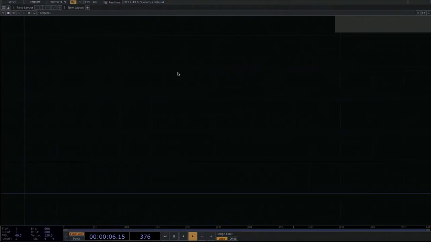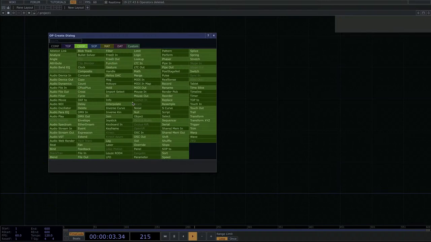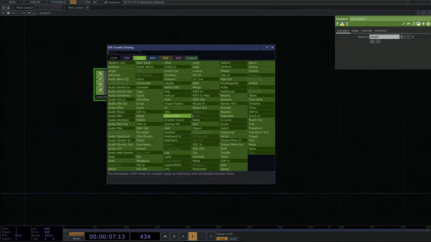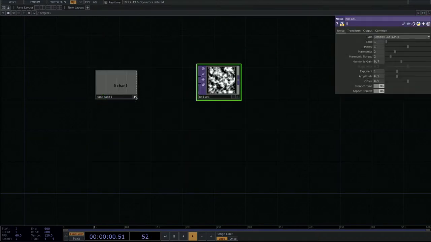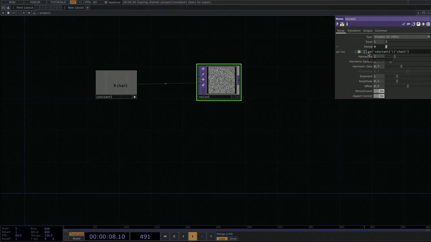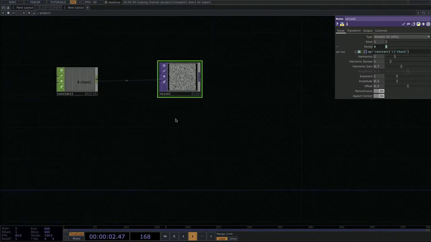So let's start. First, I'm going to talk about basic Python expressions. Let's say I create a constant CHOP and a noise CHOP, and I put this constant on the period. Here we can see that it automatically created a reference, meaning op('constant1'), and with these square brackets it references chan1, which is this one. This is the basic thing in TouchDesigner: with op and a string with the name of the operator, you can access the operator and its properties. It could be parameters, it could be the value of some channel.